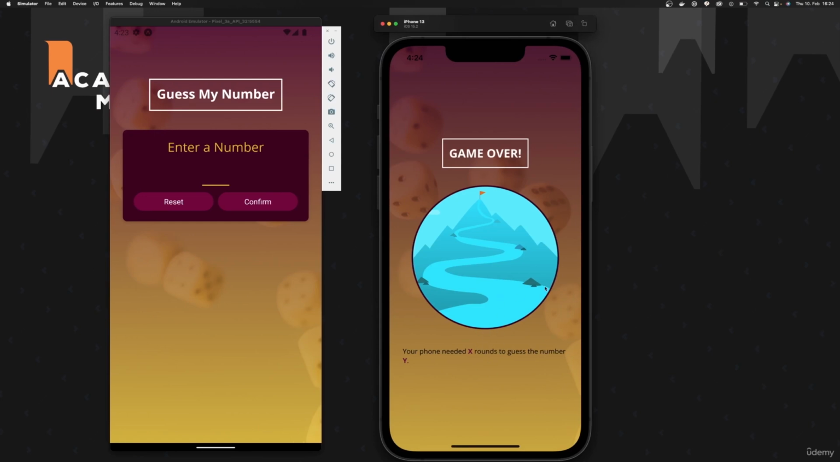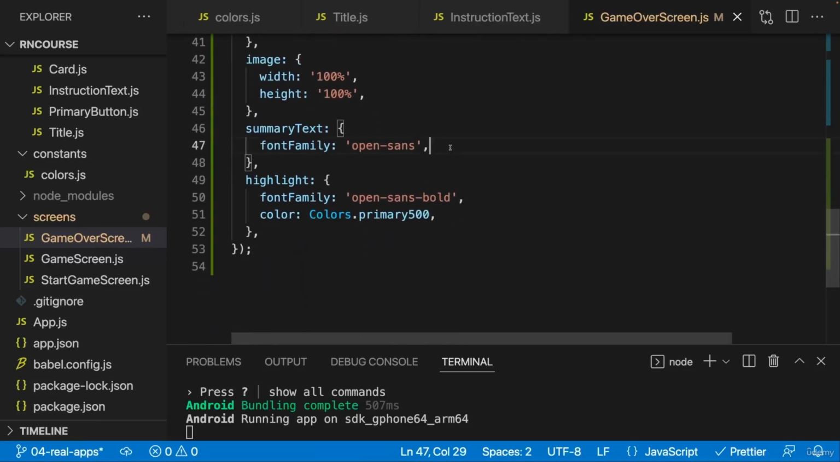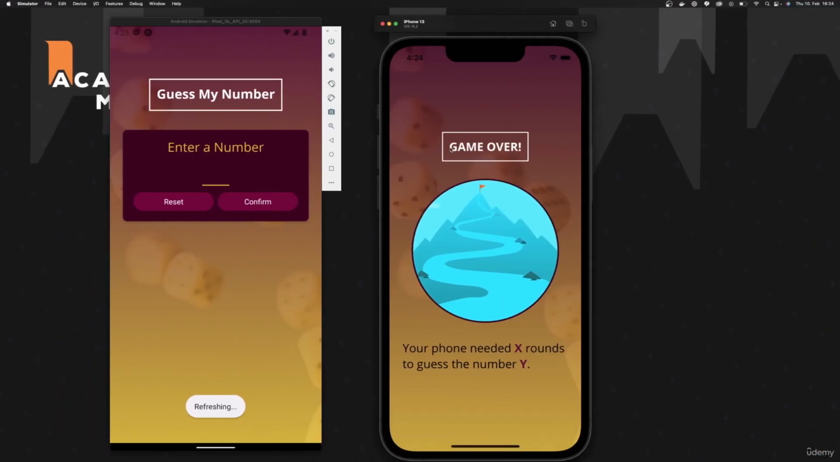Now, when I look at it, I'm not totally happy with that. To make this a bit prettier, I actually want to increase the text size. So on the summary text, I'll ramp up the font size to 24. And now this is bigger. And please note that the text that's nested into another text element also is resized.